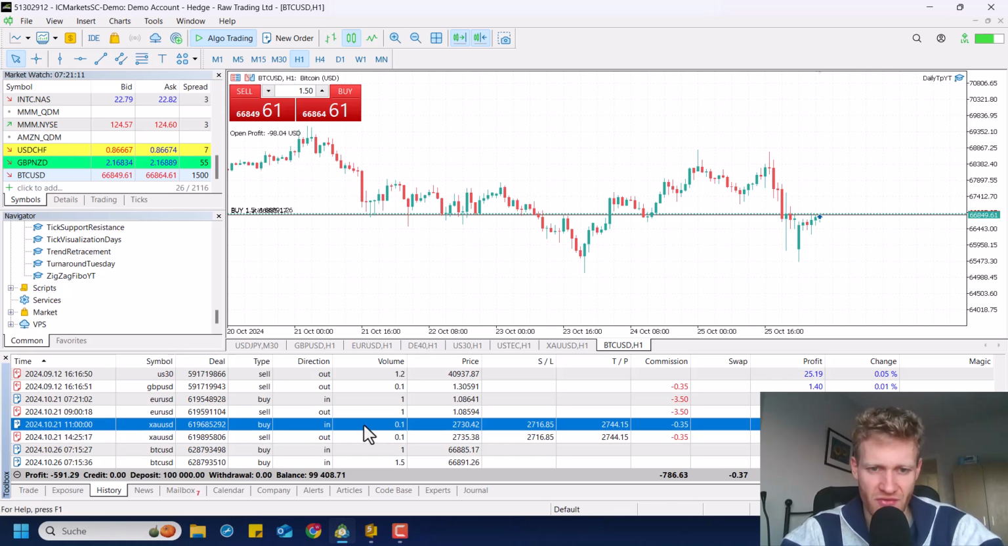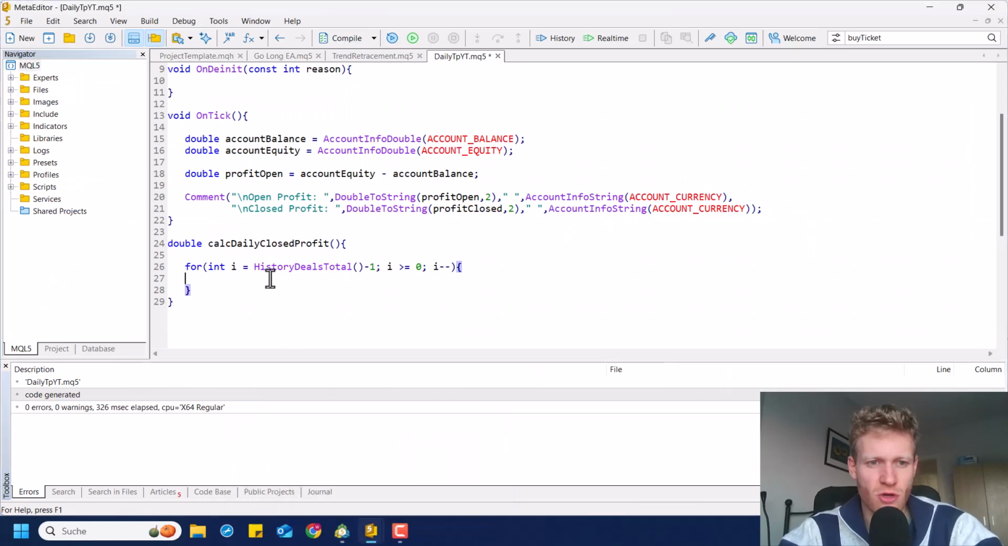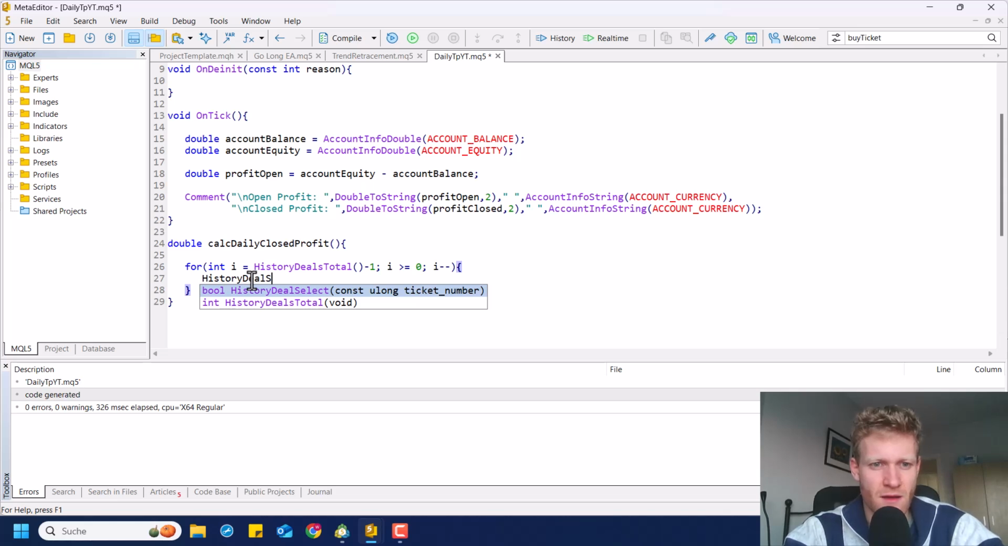And we will need all of them, because even though the in deals do not have a profit or loss, they still have a commission sometimes. So this is important to consider. So what we want to do is we want to go through all of the deals. And I will force an error or a problem here to make you understand another thing. But what I want to do first is we can say HistoryDealSelect.